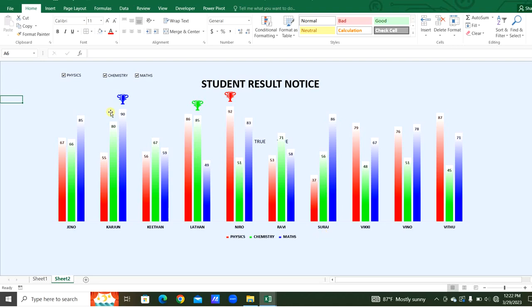Welcome to my channel. Today we will see a clustered column chart based on the students' results for the subjects physics, chemistry and maths. Here we can see the highest marks person for each subject. Here in blue color he got the highest marks for maths. In red color he got the highest marks for physics. In green color for chemistry.